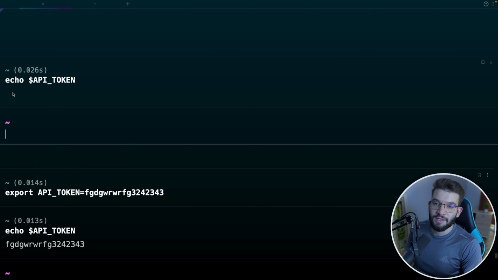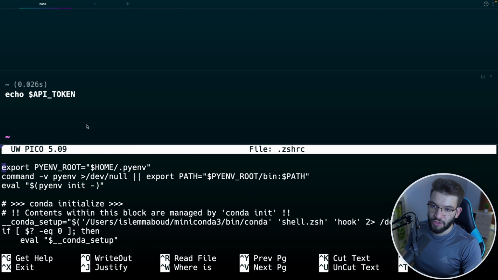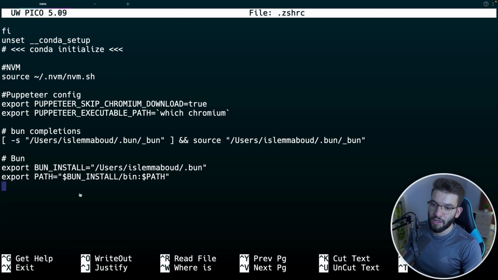If I click enter, it's going to give me empty because this has only been exported and set on the current session. So to set that, we need to go to the nano zshrc, which is obviously the file that we all know and love. Let me just close this pane here to be able to view that.